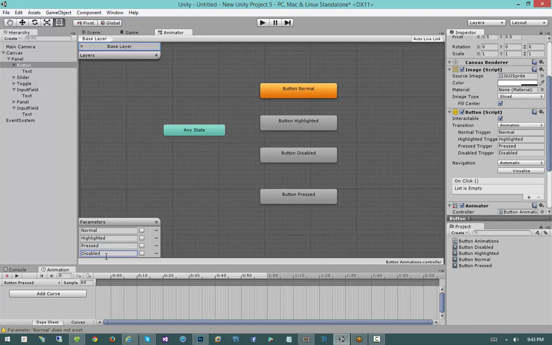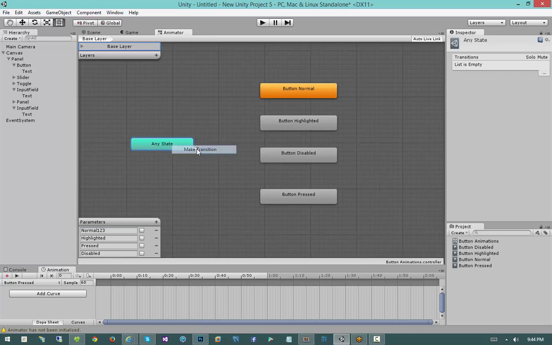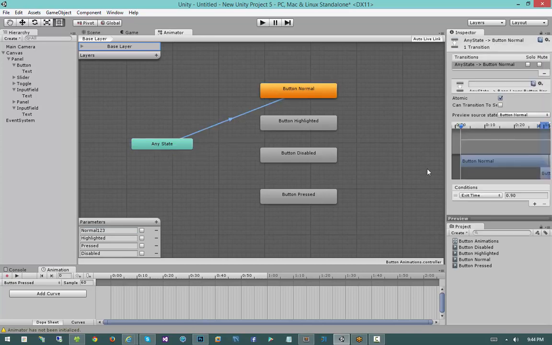So now we have all 4 of our triggers added in as parameters for our animation controller, which we can change. For example, I could say the normal trigger is 1, 2, 3. But of course, if I did that, I would have to make sure I updated the parameter inside of our animator controller. But we have the parameters now, but we don't have any transitions, meaning how do we go from one state to another? Well, it's actually pretty straightforward to do. We simply right-click any state, say Make Transition, click on the state we want to go to, click on the transition, and select a trigger. In this case, I'm going to select the normal trigger.